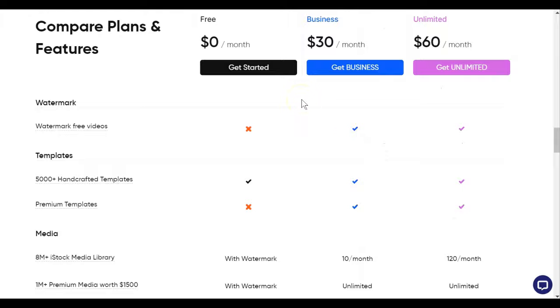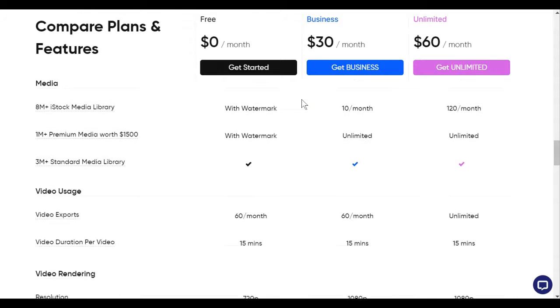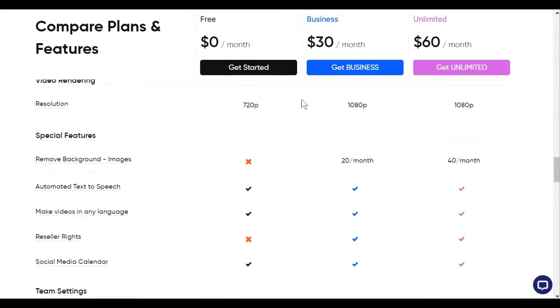They do have a chart at the bottom so you can check some of the details of the plans to see if the limitations are going to work for you or not.